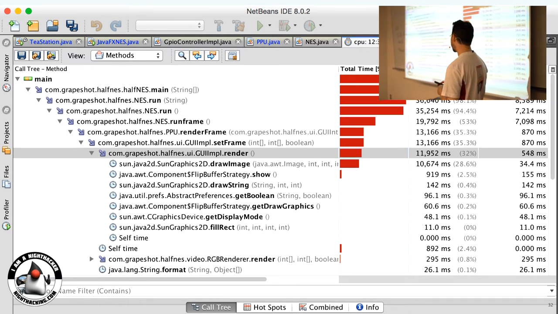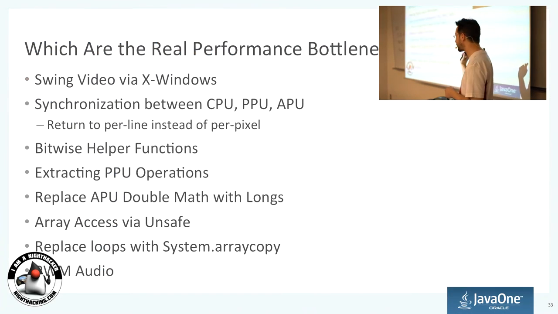Okay, so NetBeans has a really good profiler, highly recommended. Here are some of the things I improved on it. I replaced Swing Video. Who said they used applets? What do you develop for your applet UI? What UI technology? Swing, okay. Have you tried JavaFX? Not yet, okay.